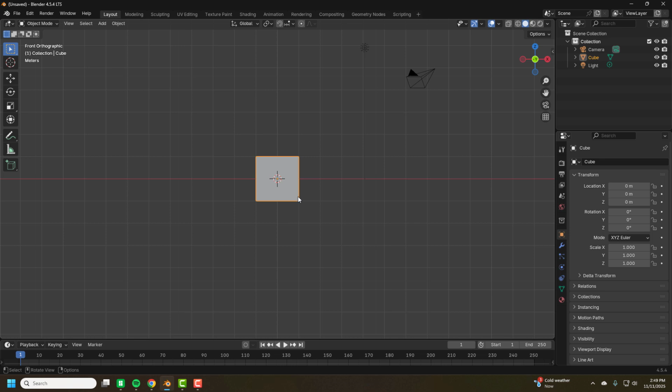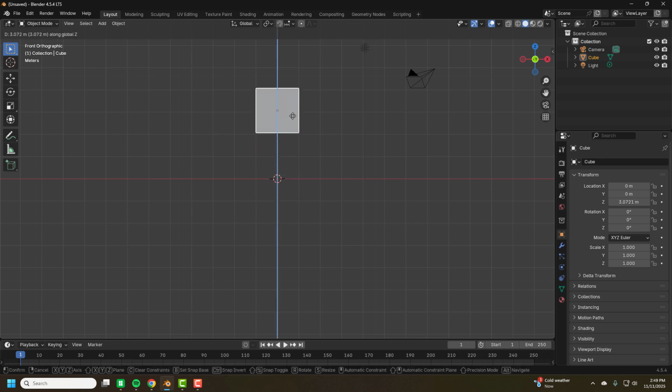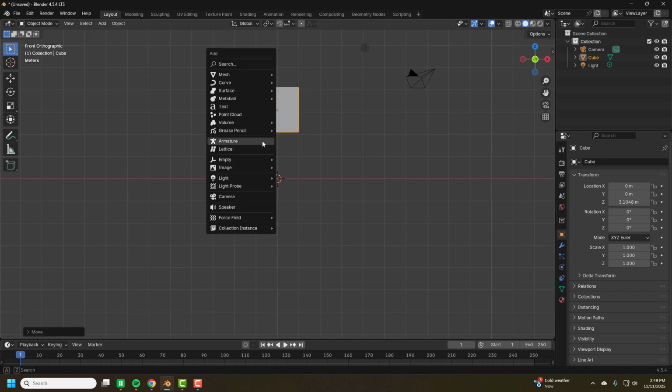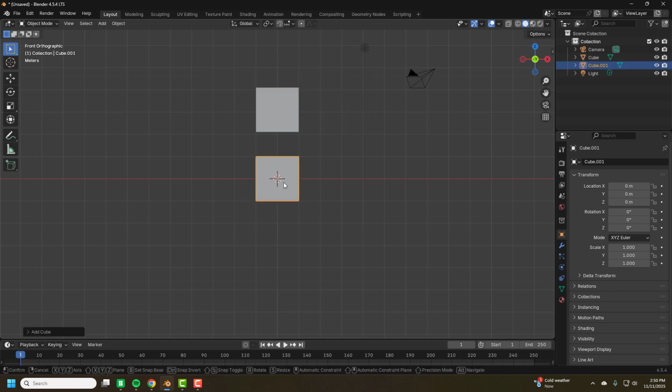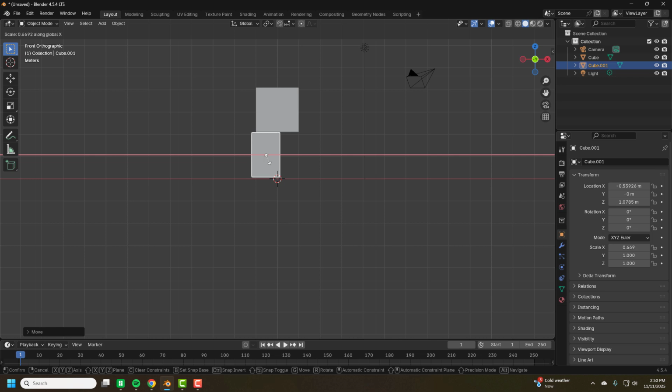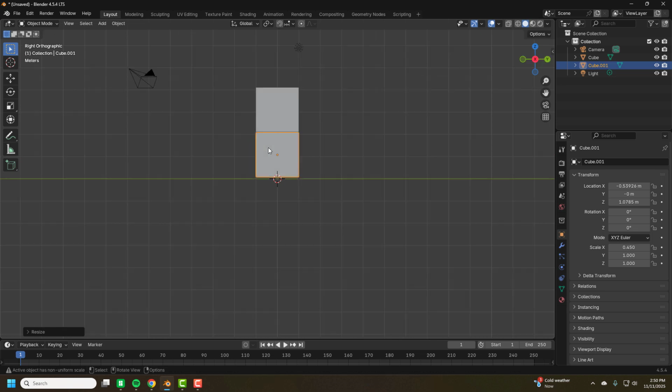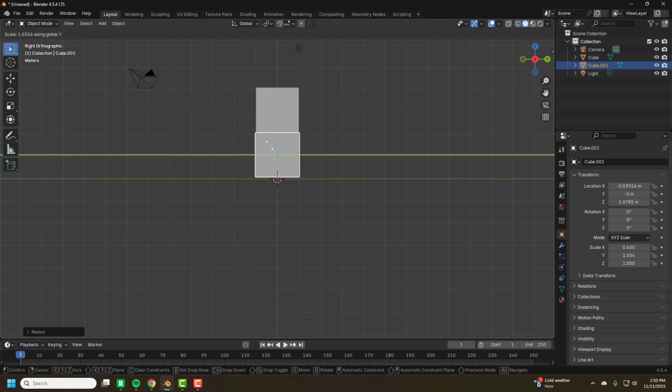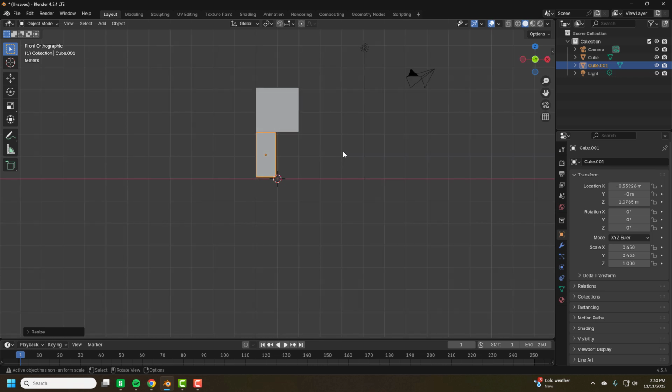Go into front view. I'm going to grab my default cube, drag it on the Z-axis, then Shift A, add another cube, grab it, drag it up, and then I will do S to scale, and then on the X-axis, and then I'll view it from the side, scale on the Y-axis. Okay, something like that. Go back to front view.